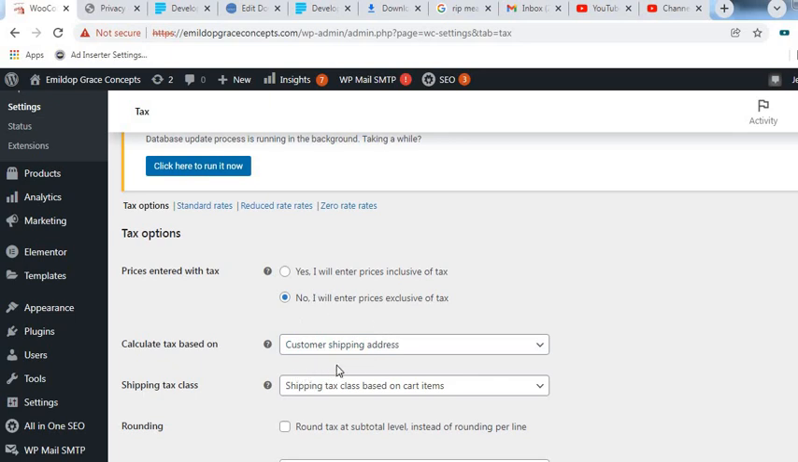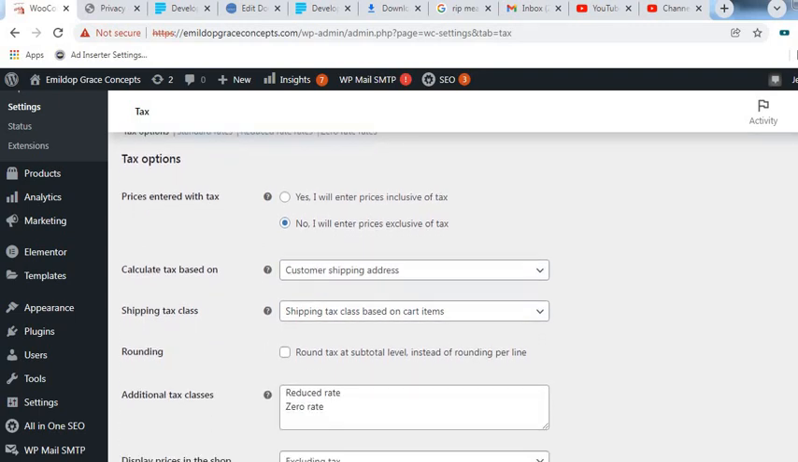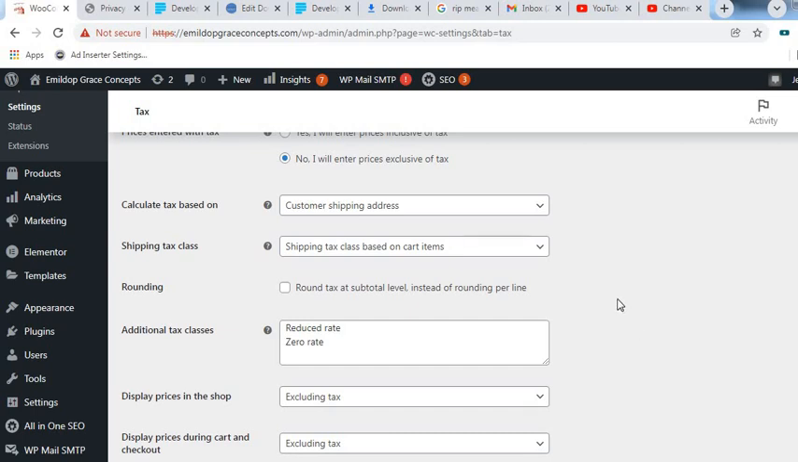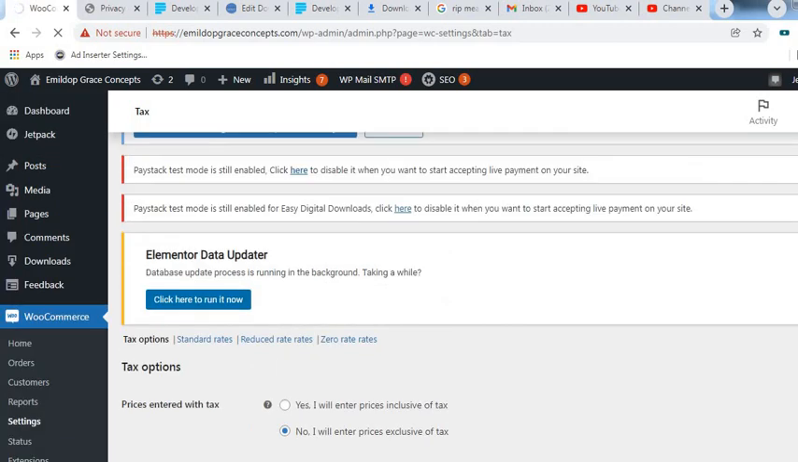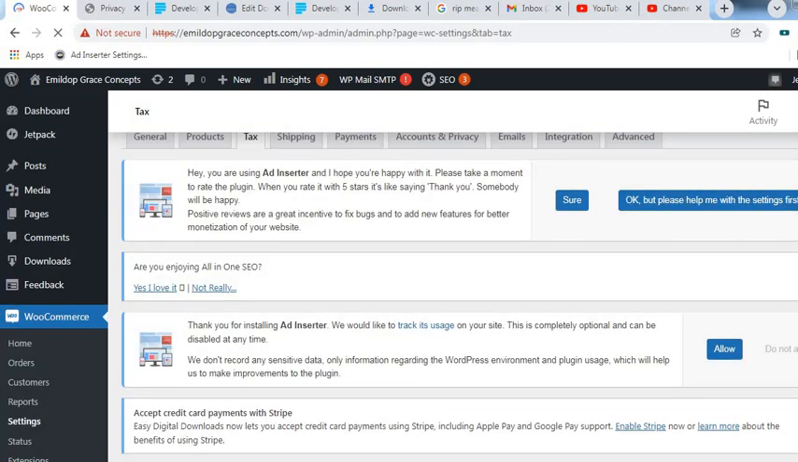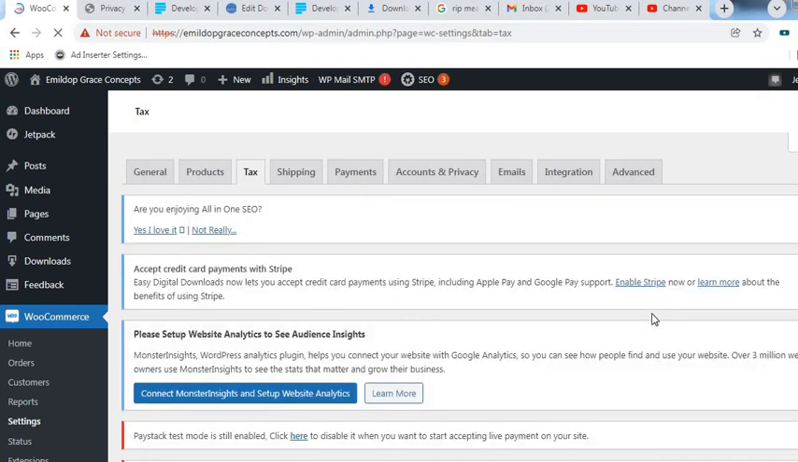Okay, then calculate tax based on what? Shipping, customer shipping address. Okay, the shipping tax class based on cart items. If you want to charge them according to the products they buy, you know, like our own tax, is it 0.7% of whatever you buy and all that, you calculate it and you add it to your prices. So that is it, if you want to add shipping tax. But I don't think that is necessary for me. I don't do that. Whatever I want to sell, let me add the money and sell it and get money, because all those things are stressful.